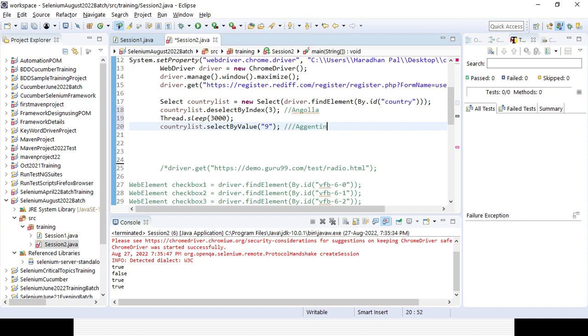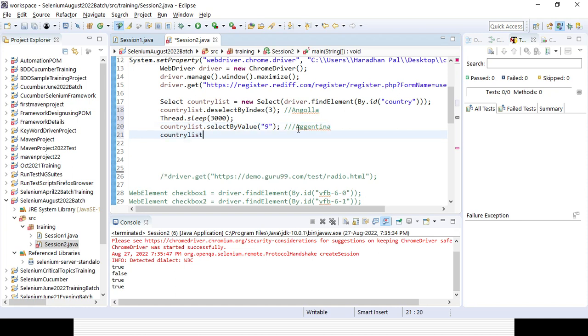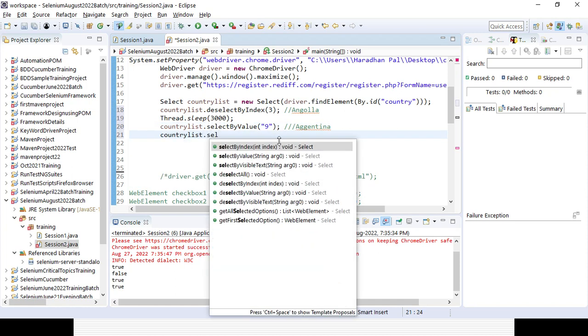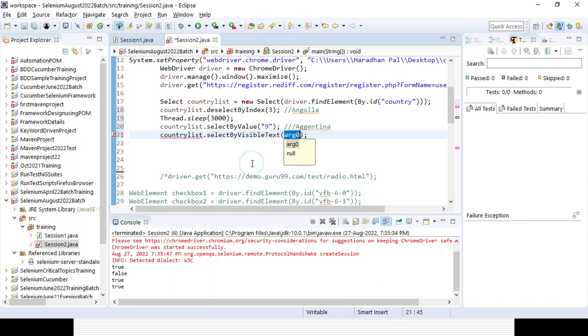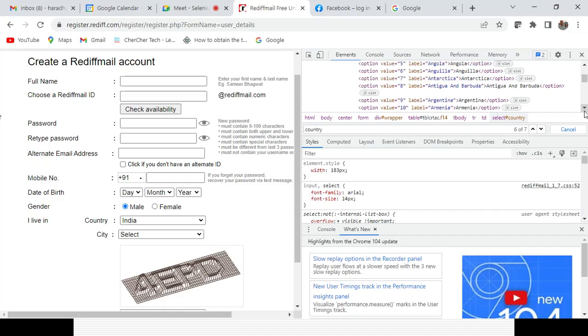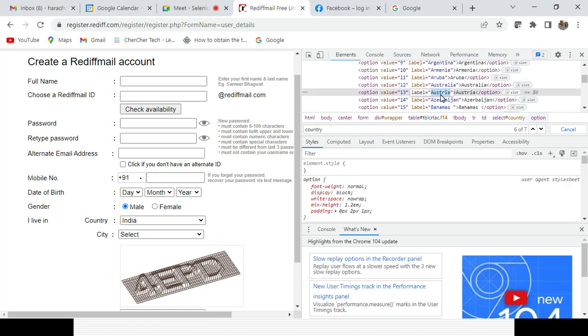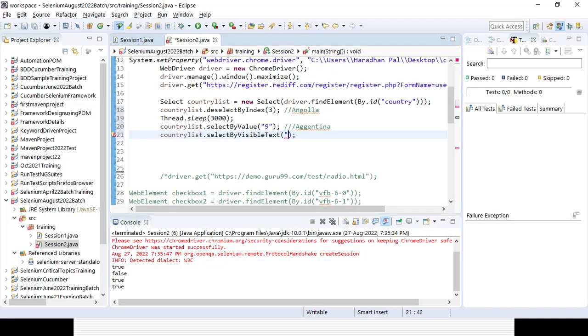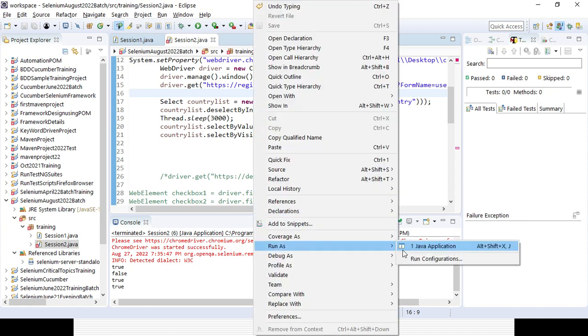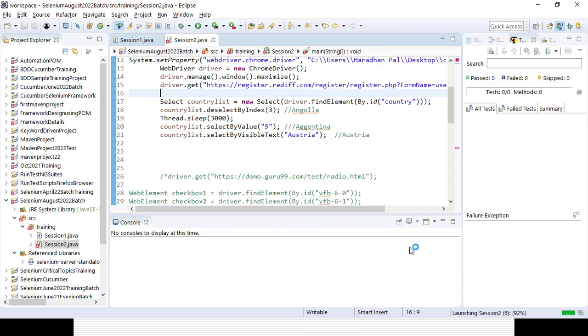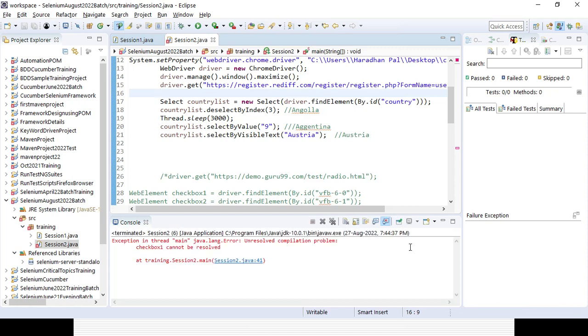Then again dot select by visible text. Here suppose I want to select with the help of label equal to text, that is the text Austria. So Austria will be selected. That is the way I can select from the drop down list. Now let's try to run the code and see whether it is working properly, whether the select options are getting selected properly or not.